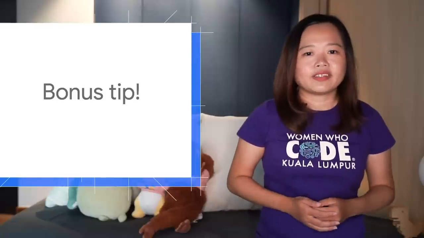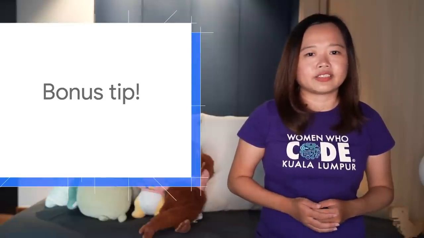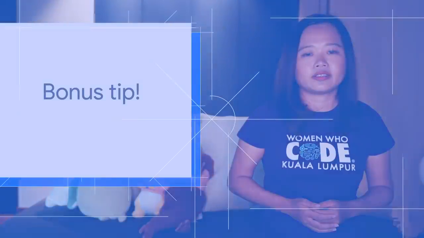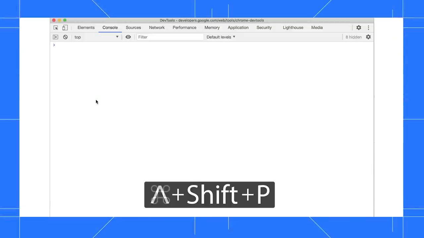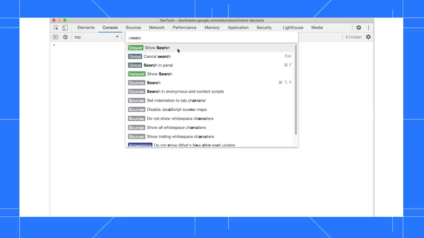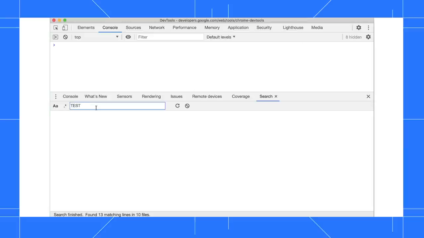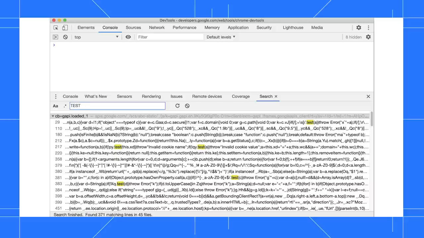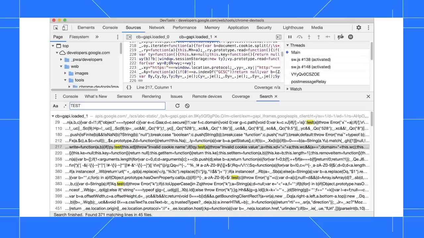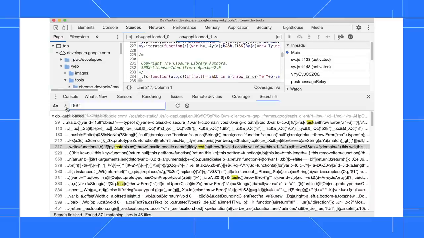Here is a bonus tip. You can use the Search tab to search for a keyword across all the files in the current page. Press Ctrl-Shift-P, or Command-Shift-P on macOS, and open the Search tab. Type in a keyword to search and press Enter. The list contains all the results that match the search criteria. Click on a result to open the source file, and you can also search with regular expressions or matching cases.